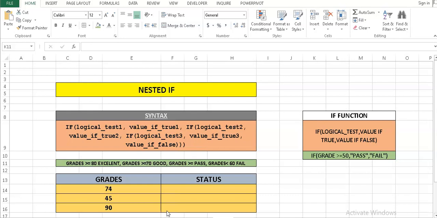Today we are going to learn about a very interesting topic, that is nested if. The nested if function is very important and very interesting. Before that, we will take a look at the simple if function. I already made a video on this if function, and the link is given in the description below.